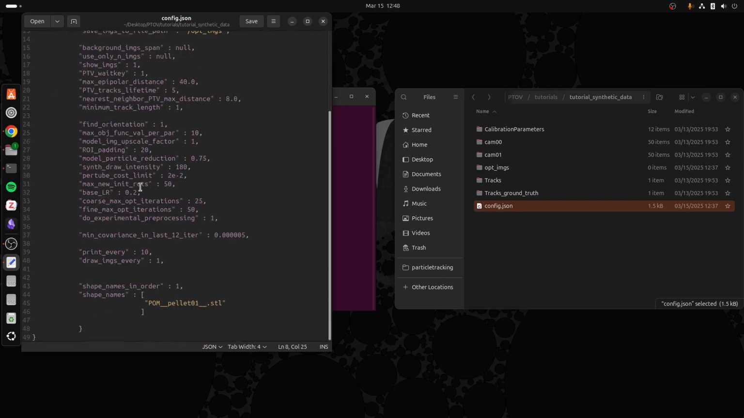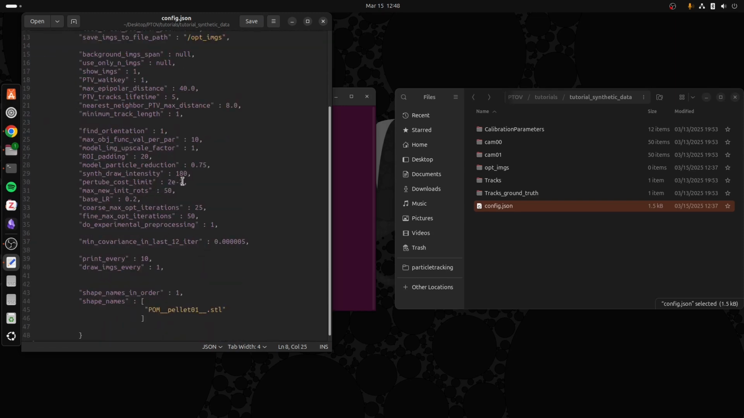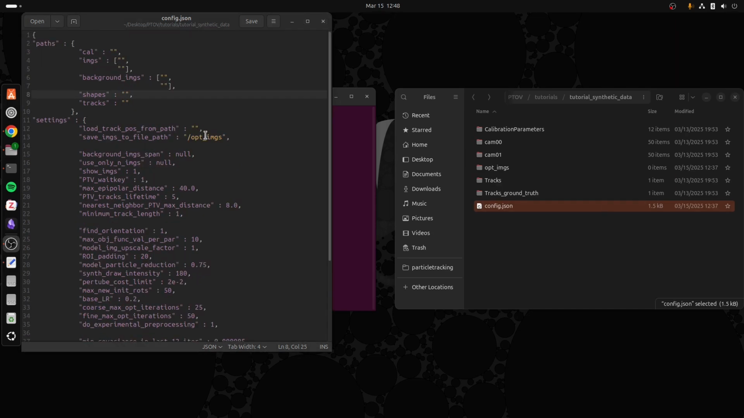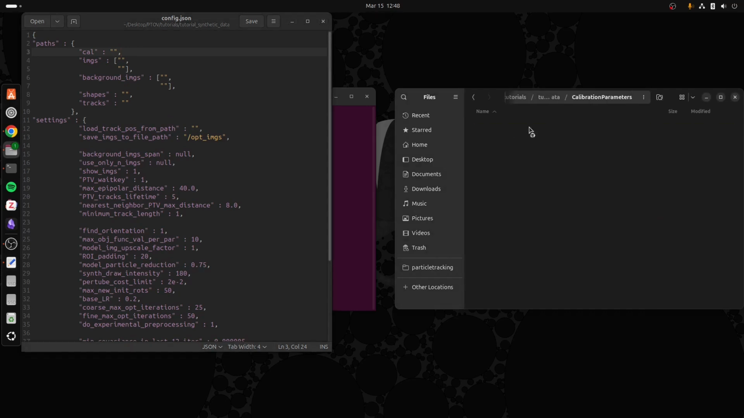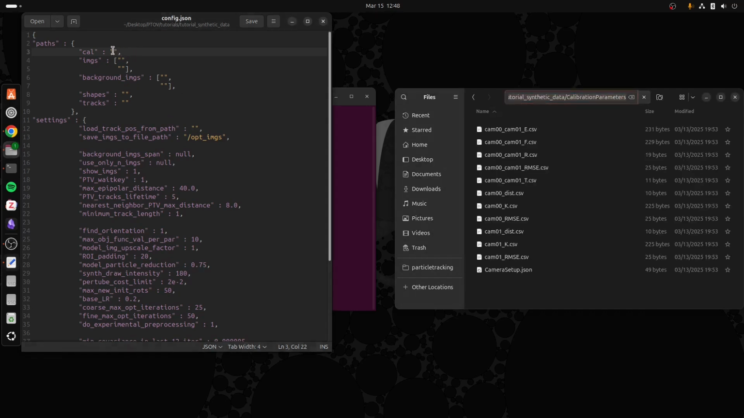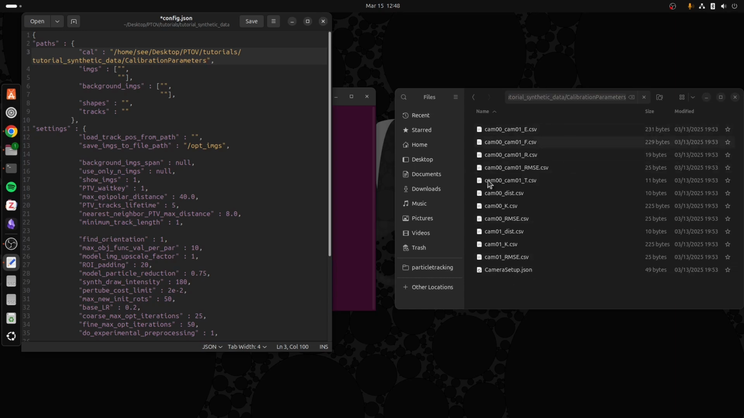The settings are a bunch of settings of how the program will run, which you don't need to understand all of these. I'll go through the most important in this video. To set this up, I'll just go through them one by one. Let's start with the path. Calibration should point to where our calibration is. So I go under calibration parameters and I just copy this path in here. If you save the files like this, the program will know how to read it.